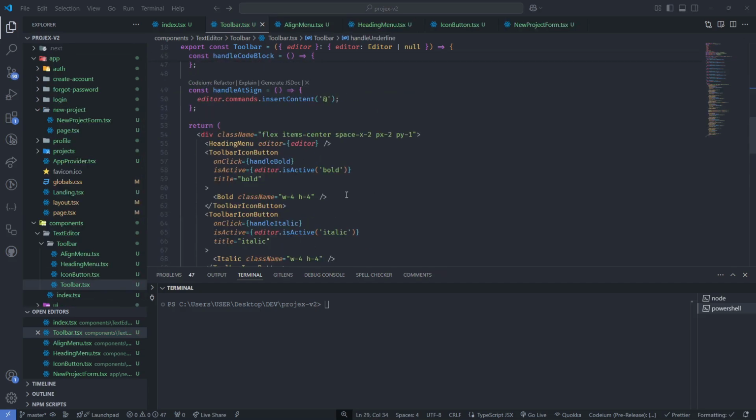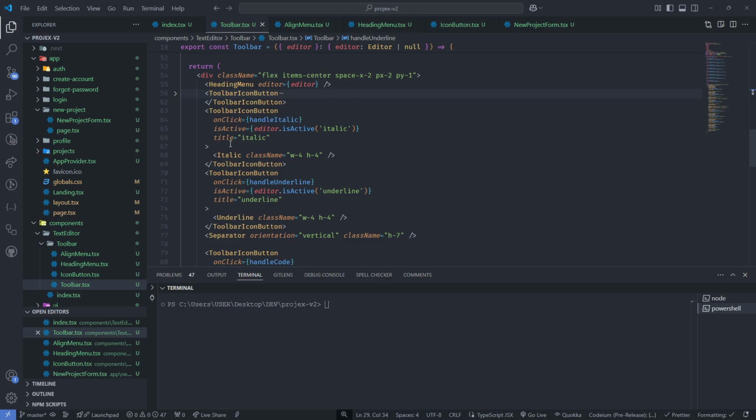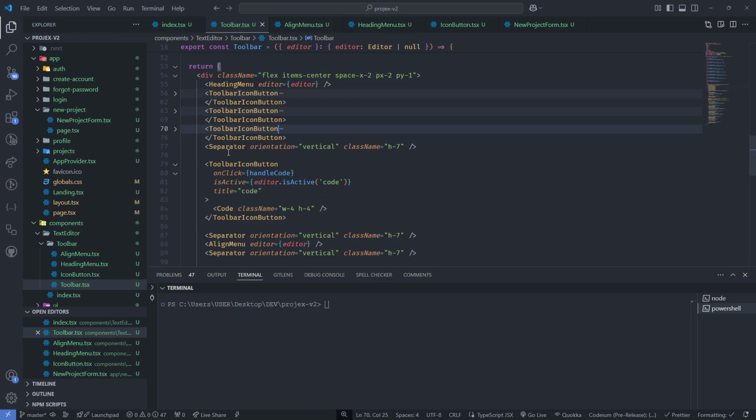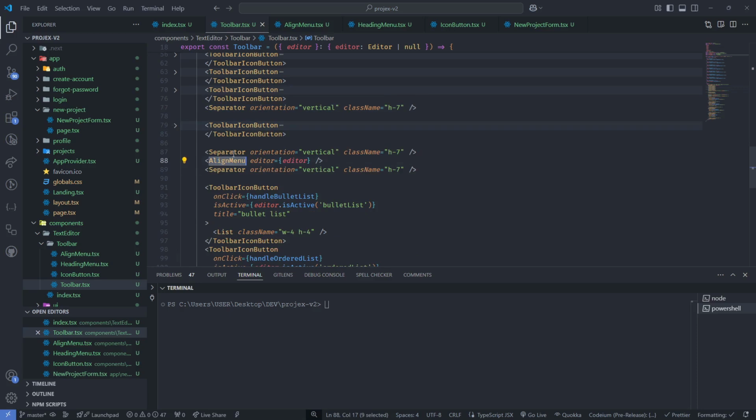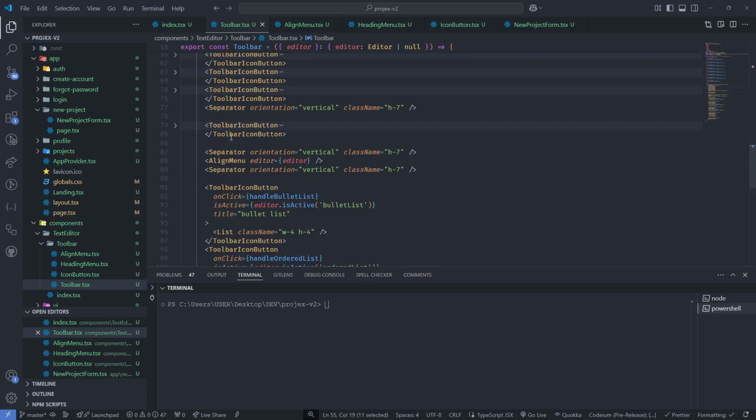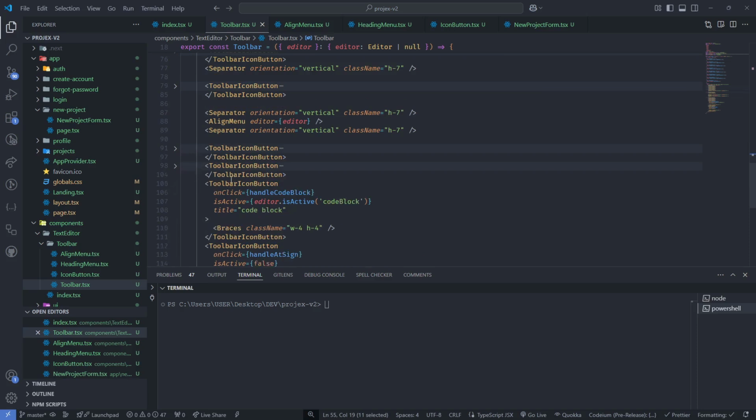Alright, so you can see that I have added all the icons we need right now. Bold, italic, underline, and there is also a separator here to separate this section from this. There is also one for code. We have the align menu, and at the top here we also have a header menu. I'm going to show you these components as well, because they are dropdown menus. But apart from that, these are all buttons. We're using the toolbar icon button that we created.